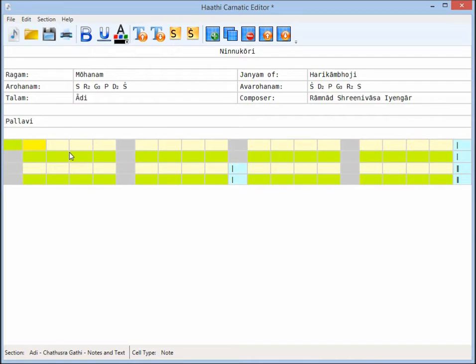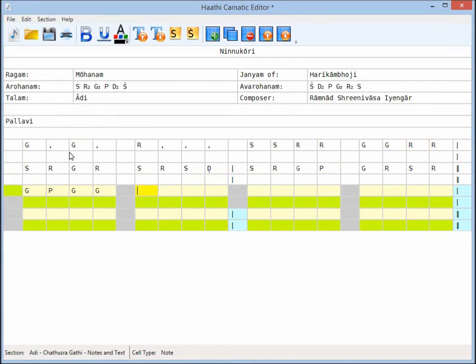And I'm going to start first by doing the Swarams. It's easy to do it because the software automatically tabs from one cell to another cell. And now you must have noticed that I've been able to easily get that dot underneath the note to shift it to the lower octave.